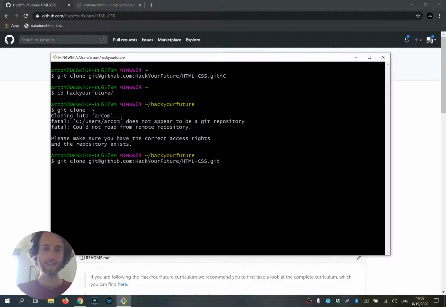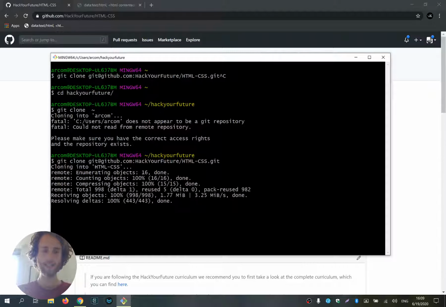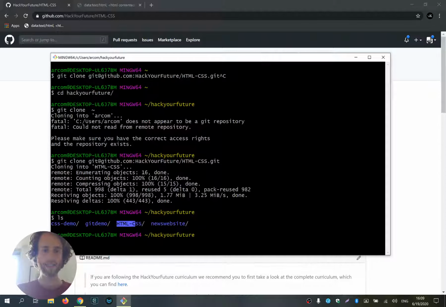So if I now press enter, Git is going to create a directory called html-css in the Hack Your Future folder, and it's going to download the whole repository there. You also see this takes a little bit of time because it needs to download some files. If we now do ls, we see that there is indeed an HTML CSS folder.